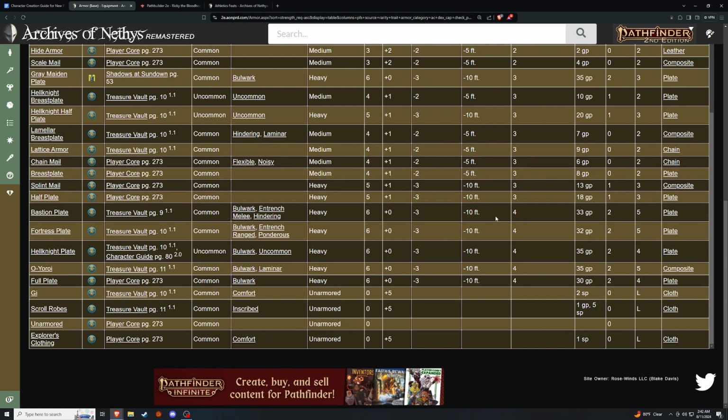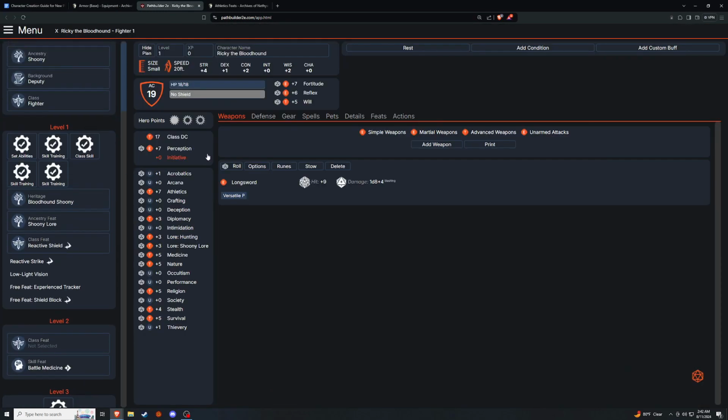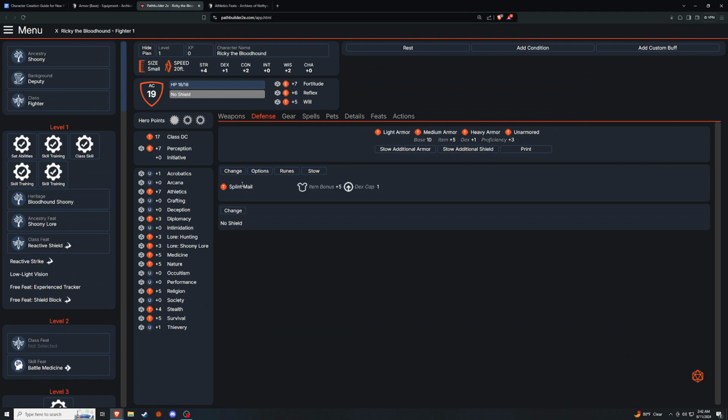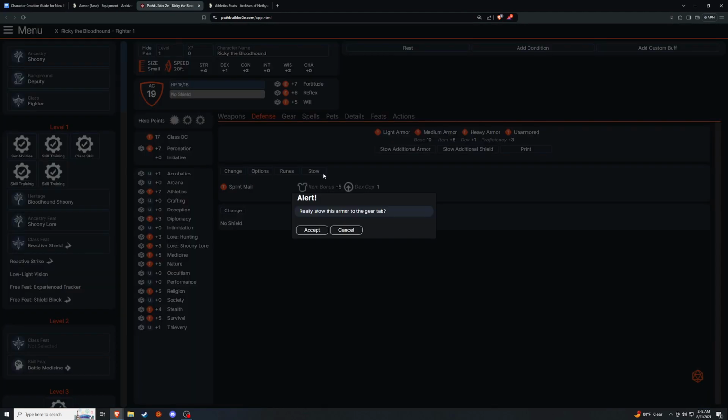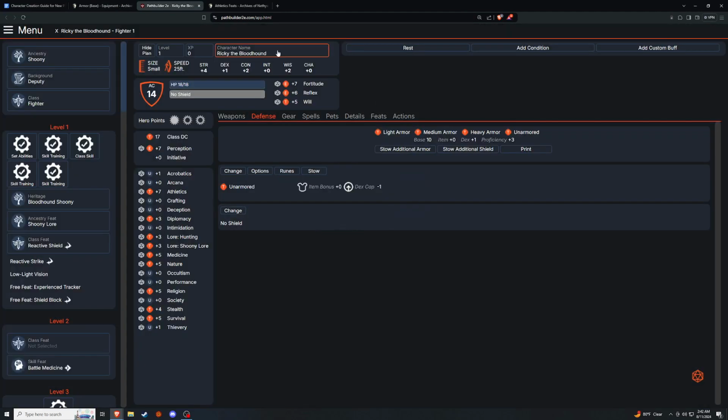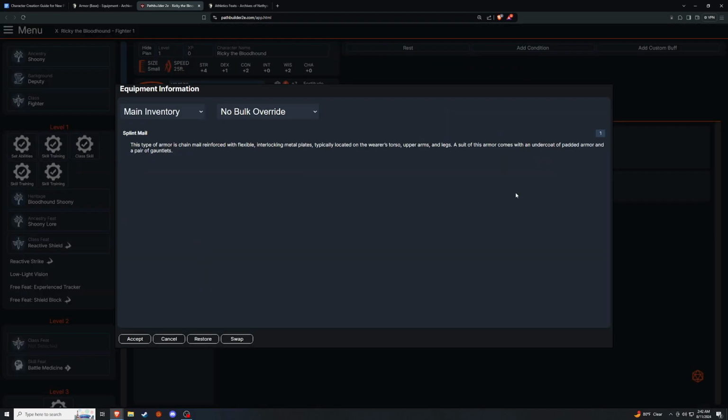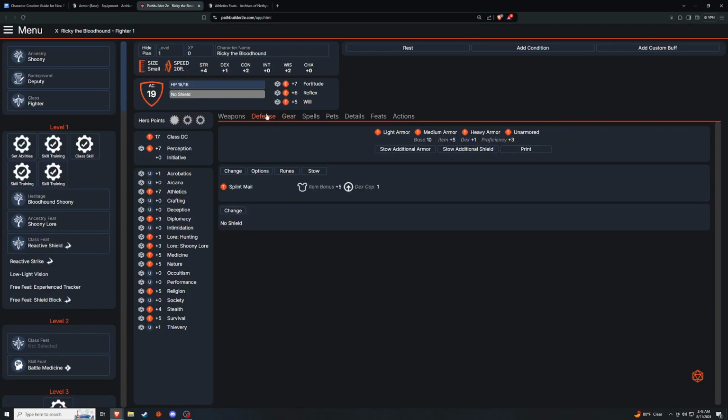So our Shuni, for example, we can see up here his speed says 20 feet because it's accounting for his armor. If I were to stow my armor, it takes it off, we'll see now my AC's gone down to 14, but my speed is 25. So the base speed of most ancestries is going to be 25. When I put on my heavy armor, it's going to reduce that. If I go back to my splint mail, I should be able to restore it back to my defense tab. So now I'm wearing my armor again, my speed is 20 feet.